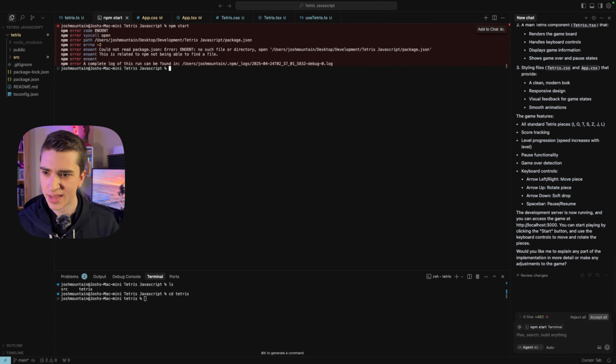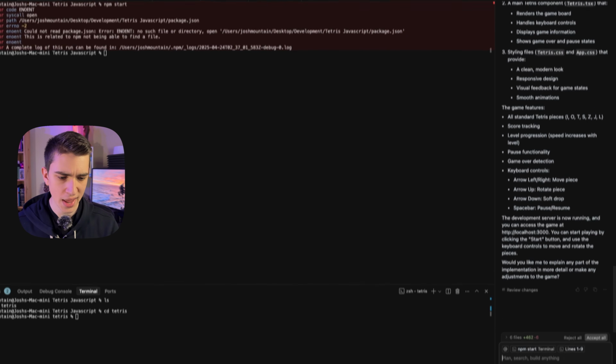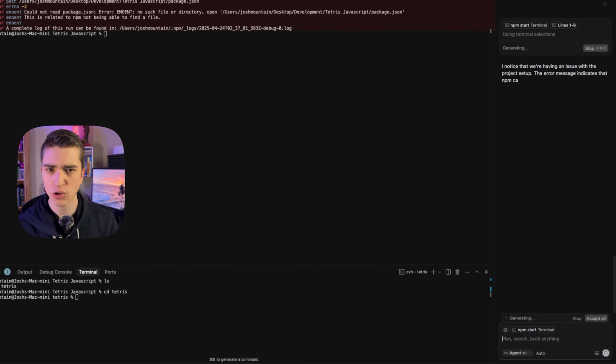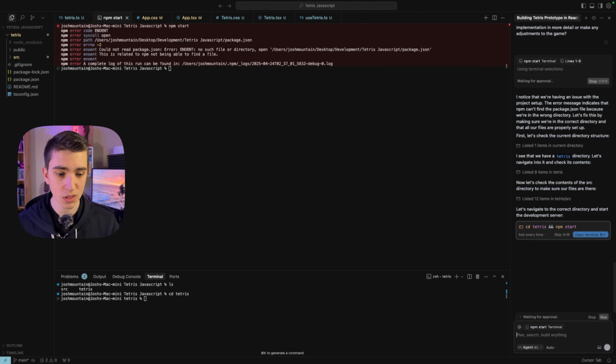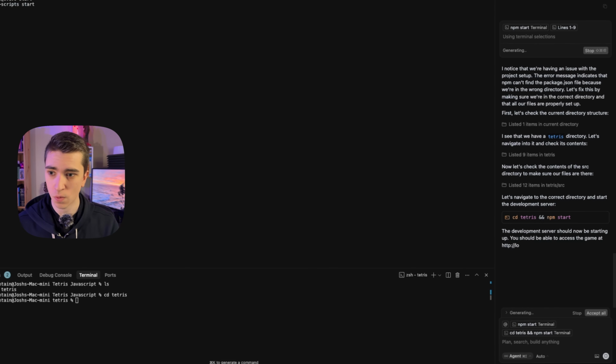As we can see here, it could not read package.json, no such file or directory. There's no Tetris JavaScript package.json. So we're going to go ahead and add that to our chat here and just start using Cursor to actually debug what we've created. As we can see here, it figures out immediately what the project setup is, and it says, whoops, we're in the wrong directory, we're in the wrong folder. So we want to make sure that we're in the right one.